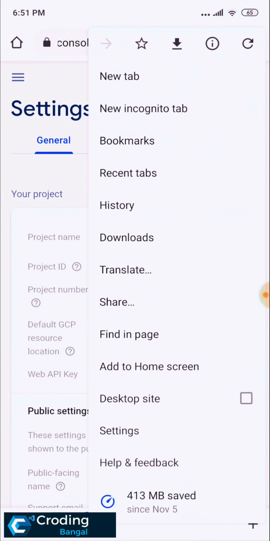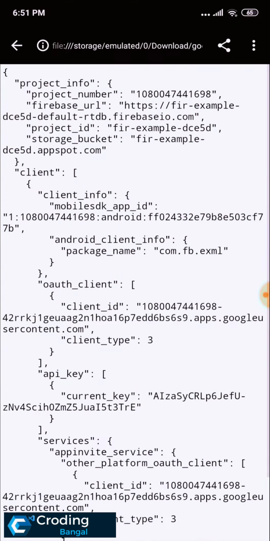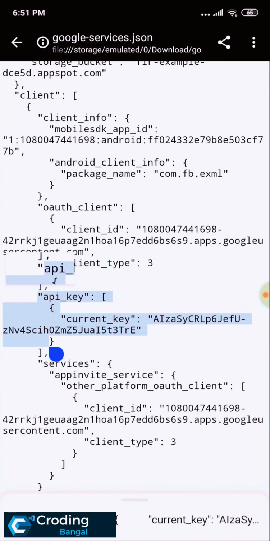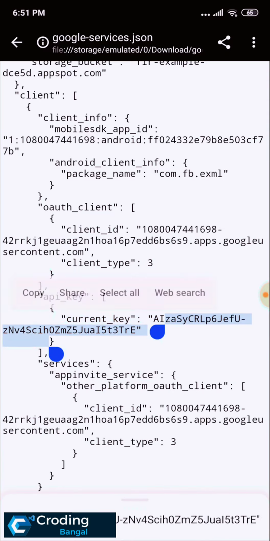Okay, so in my case, where is it, let me see. Here, let's open it, and here you find this key, or this API key. Just copy this. I don't know why Google changed the location, but okay, no problem. Here you find this key, just copy it.